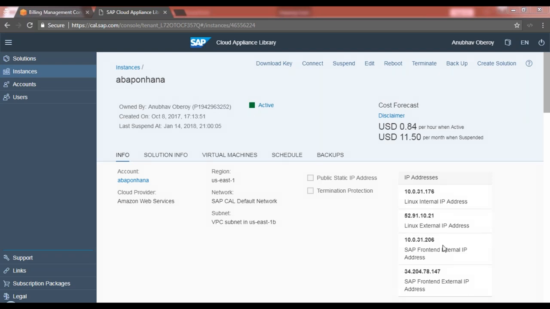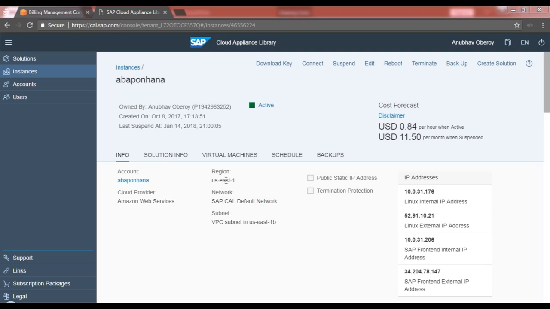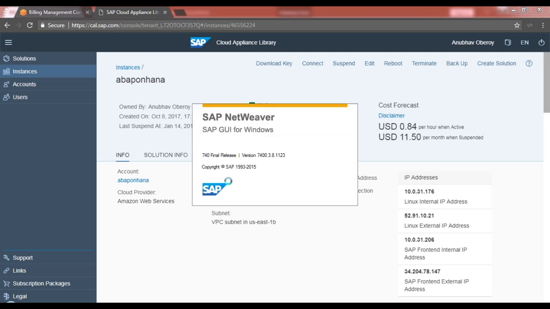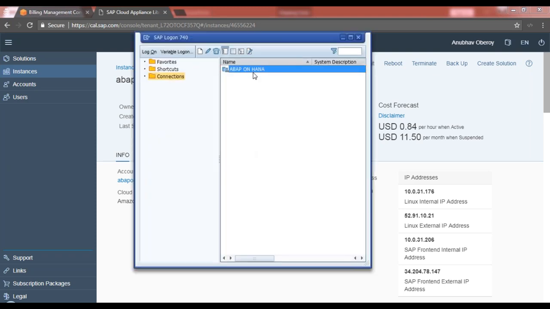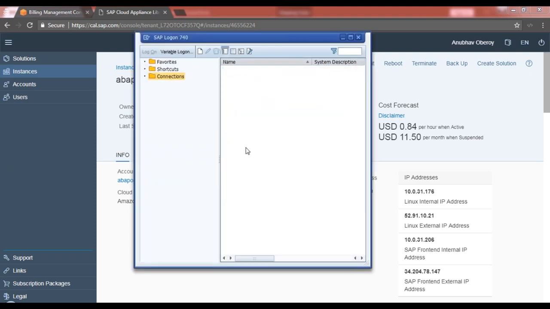Okay, now how do you access this ABAP server from your local computer? To do that, I had already installed SAP GUI. So let me go to SAP GUI. I had given you the link yesterday to set up SAP GUI on your computer. Okay, so I will go to SAP GUI. I already have a server. Let me delete this. So this is how your initial SAP GUI will look.